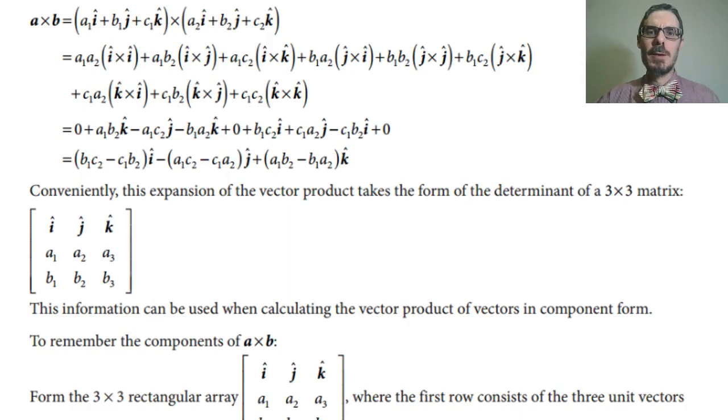So when you expand the cross product of components, you get a somewhat complex expression. How are we going to remember it? Well, as your textbook says, conveniently, it turns out to be the determinant of a 3x3 matrix. Now, if you're doing the alternative sequence for specialist maths and you're only in year 11, then you won't have seen matrices yet and you won't know what a determinant is. I'm going to try and show you enough to be able to remember this better.